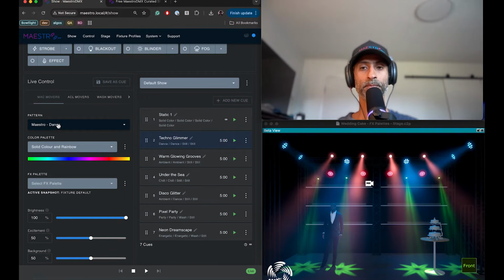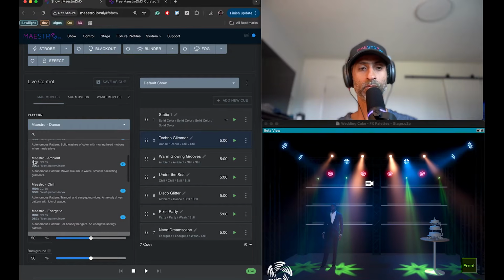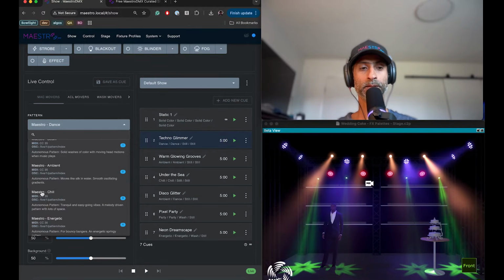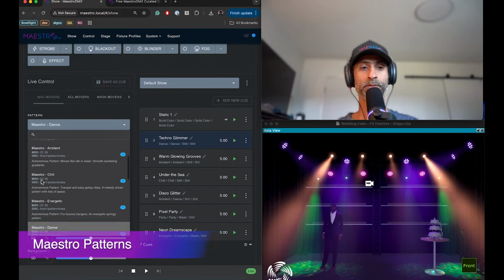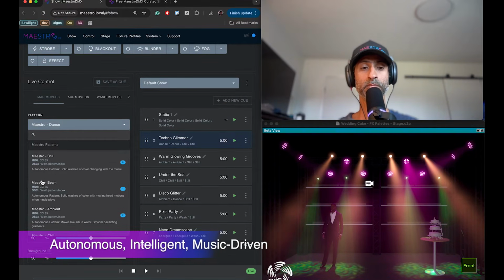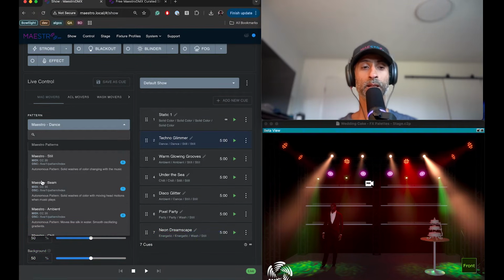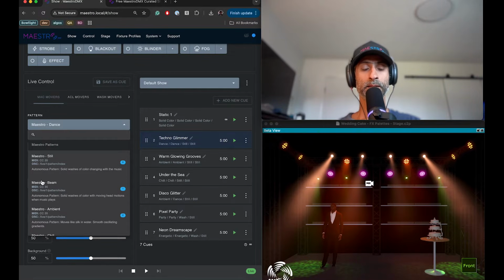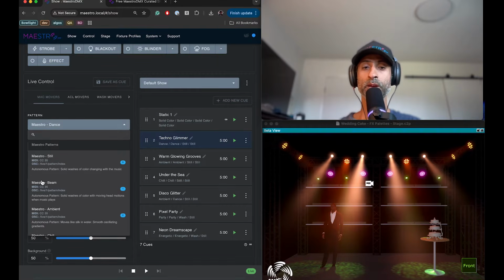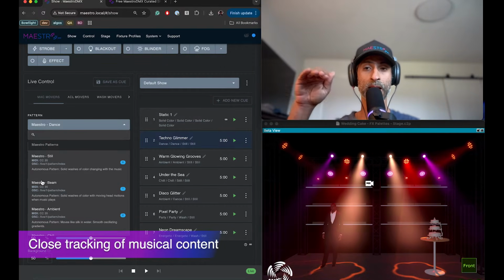There are 2 types of patterns. There are Maestro patterns, which start with the word Maestro, as you see here. And there are core patterns. Maestro patterns are autonomous, intelligent patterns that react to music and put out lighting data based on the contents of the music. It listens to the rhythm and the beat in the music. It listens to the energy of the music and to the transitions in the music and tracks it over time.